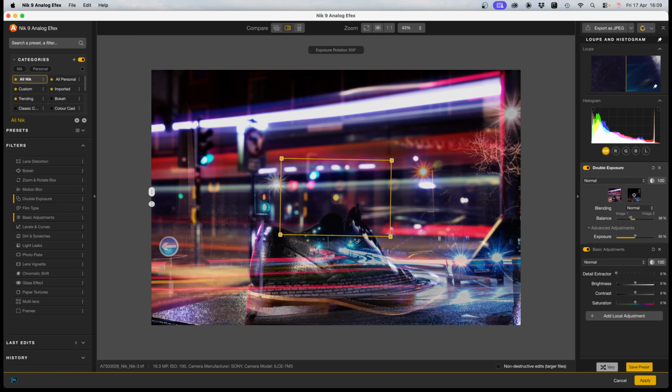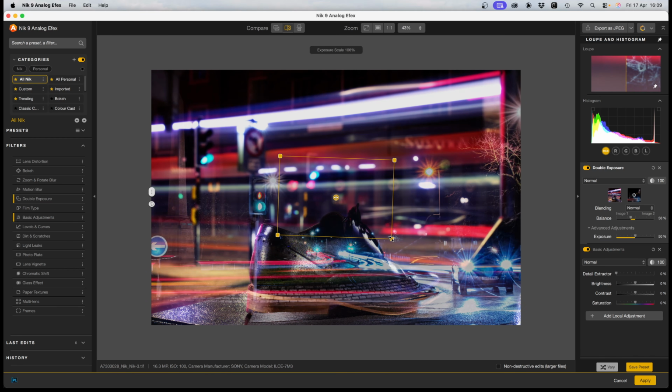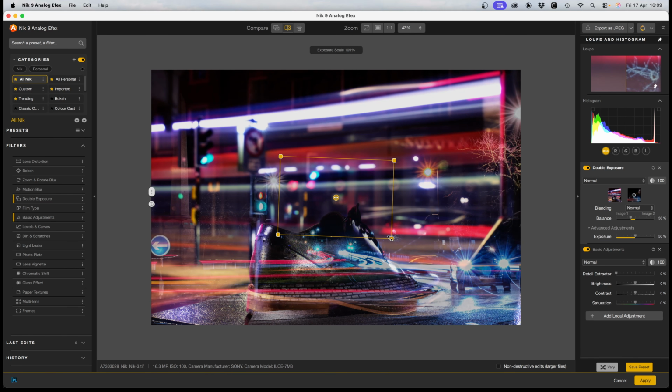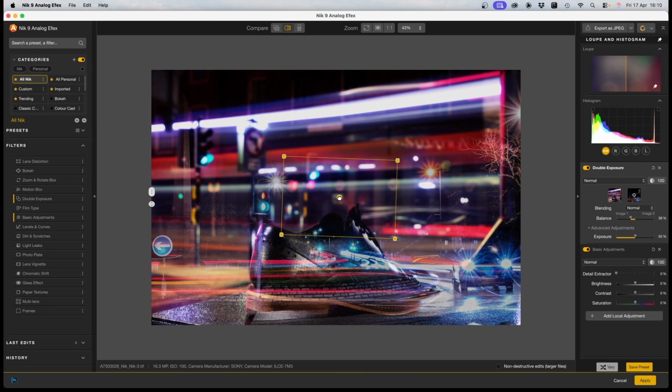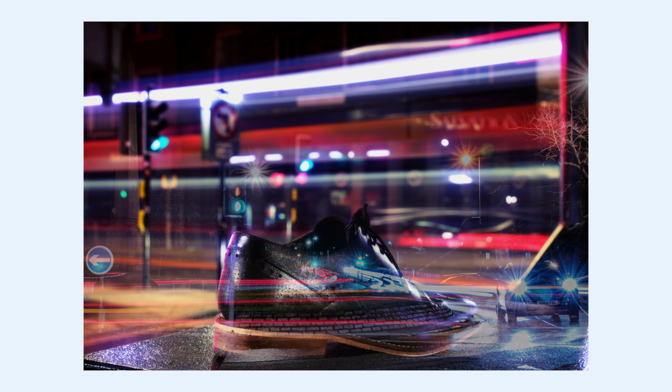I'm going to use this box just to straighten it up a touch and just zoom into this second image a little bit, move it over a touch so we've got both the car and the blue sign in. Still think I want to balance it towards image 1 a little bit more, and there you go, you've got a super cool double exposure effect. So let's apply that, and that looks pretty awesome for a double exposure.